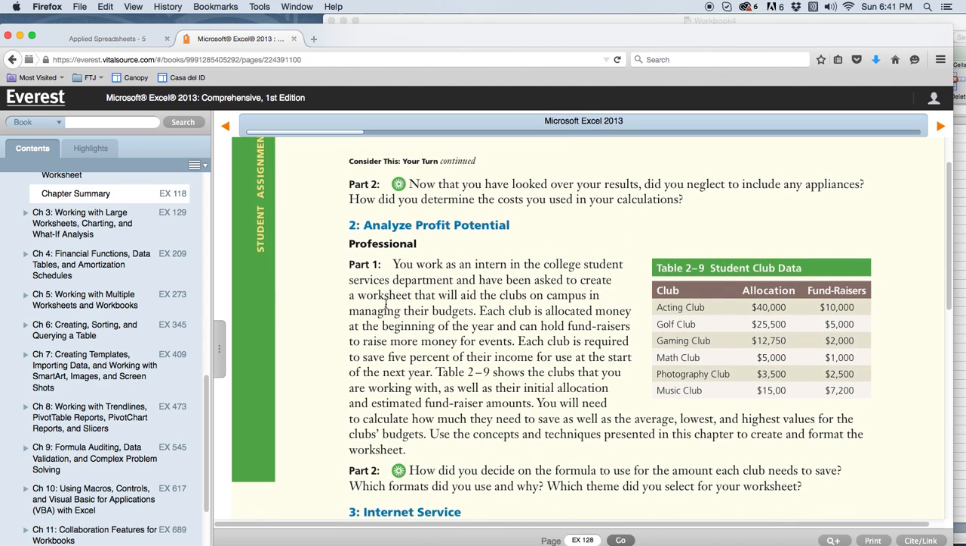Here we have a scenario where you're working as a college intern student in the College Student Services Department. You're asked to create a worksheet that will help aid the clubs that are on campus so they can manage their budgets. Each club is allocated money at the beginning of the year, and they can hold fundraisers to raise more money for events. Each club is required to save 5% of their income for use at the start of the next year. Here we can see Table 2.9 that shows the clubs that we're working with, as well as the initial allocation and estimated fundraiser amounts.